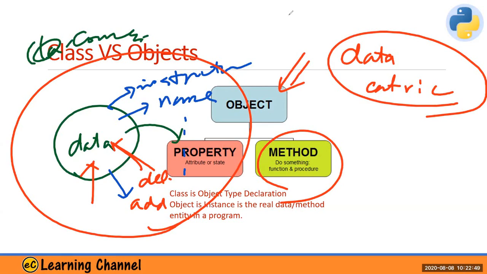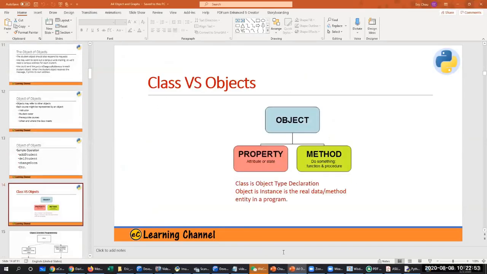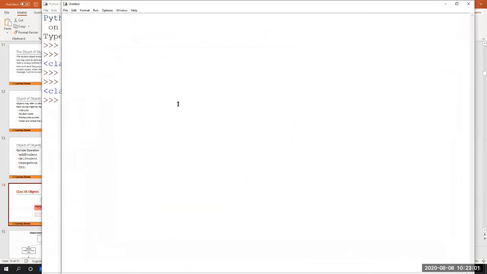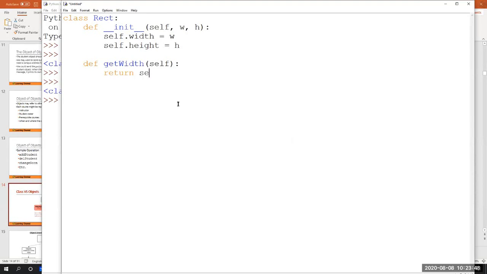So what this really means is, let's look at an example, okay? You can define something called a class, okay? So here let's do a class called Rectangle, and define init. So define a function called init. And here we do have self, W and H. So we do self.width equals W, self.height equals H. Then we can define get_width, and we will return self.width.